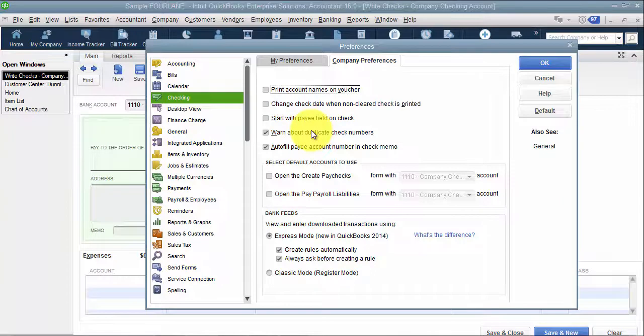What about duplicate check numbers? That's always important. We don't want to have that. And then autofill payee account number in the check memo. So on the vendor, if I have set up an account number in there, when I enter a check to that vendor, it will pull from the vendor card the account number and put it on the check, right? So what that would be is if I have a utility bill and I have an account with the utility company, I want my account number to print on that check so that they know who it's coming from.